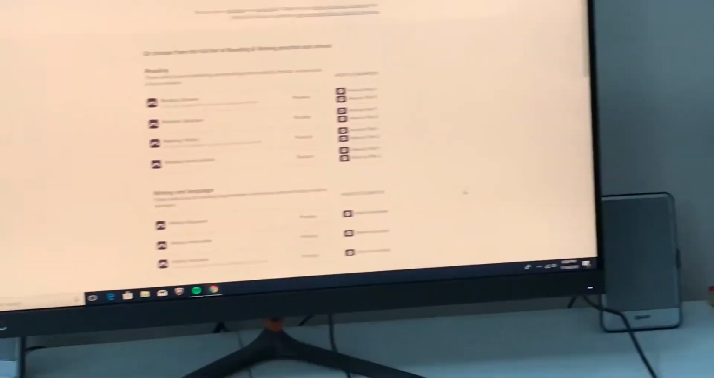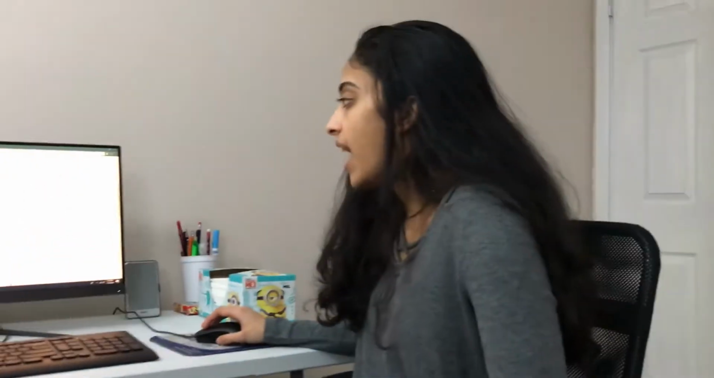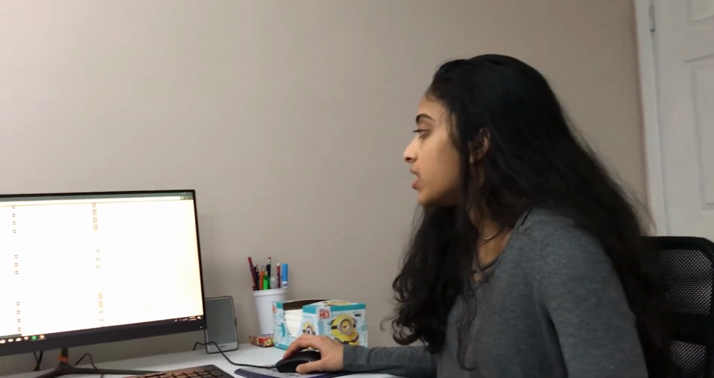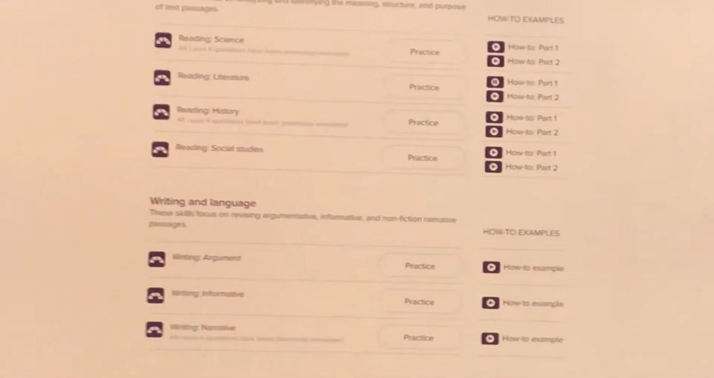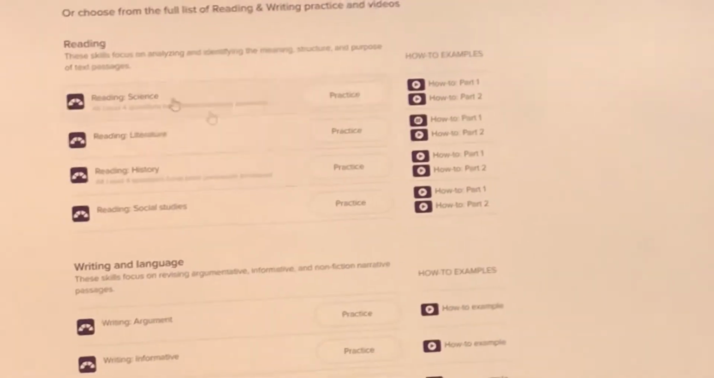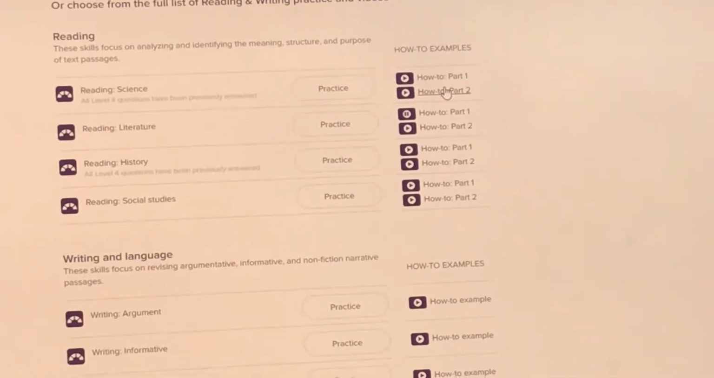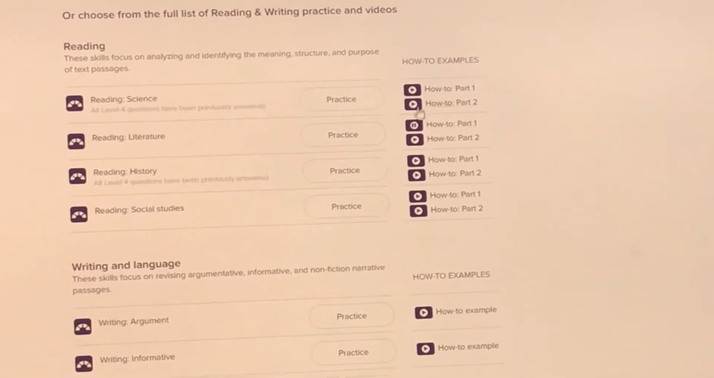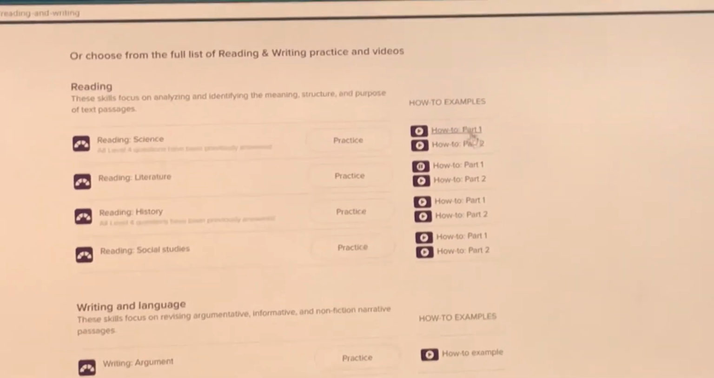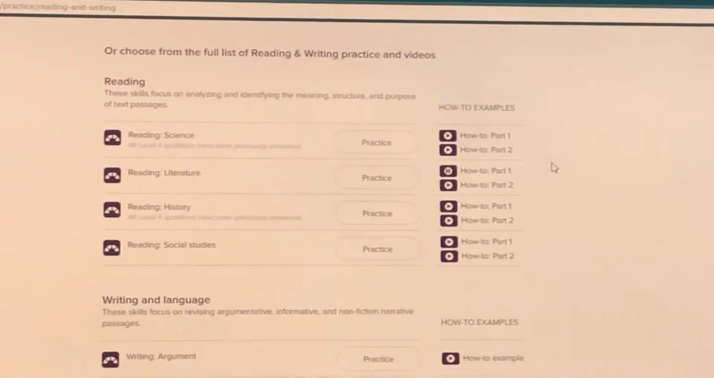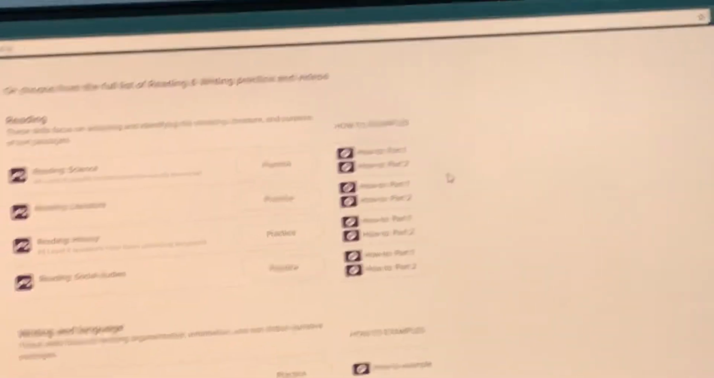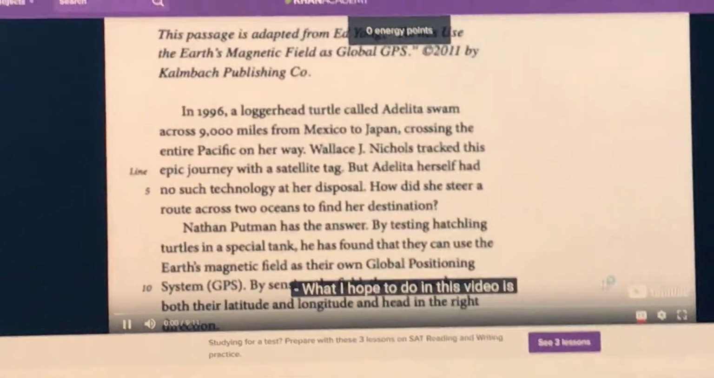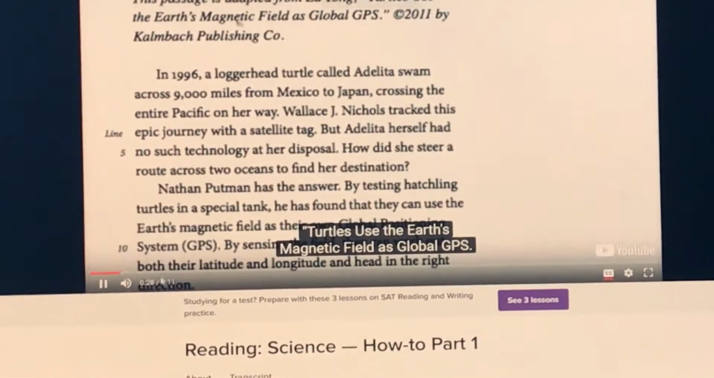And the best part of all these practice tabs is the ability to actually go in and look at how-to examples. So let's say I don't know how to approach a reading science section. Let's say it just gets me every time. Every time I do reading, I just miss reading science questions. So then I'd look up the how-to videos, I'd look at them, and they'd give you an array of tips and tricks on how to approach the science section. So it's like having your own tutor, but all more convenient and easier.